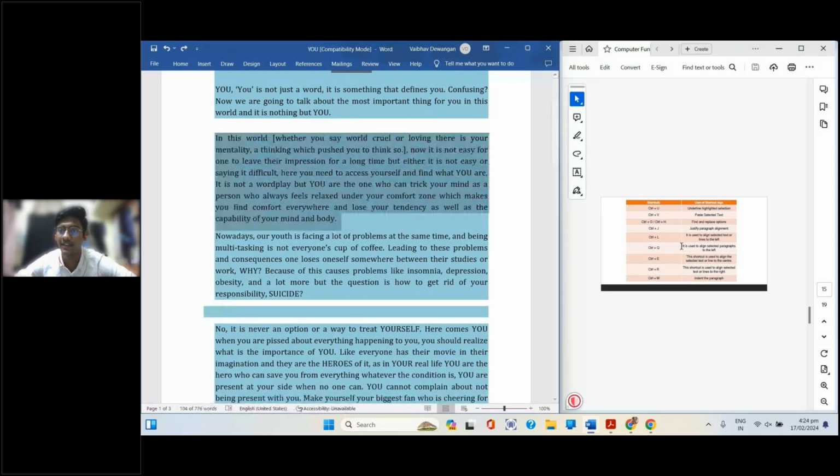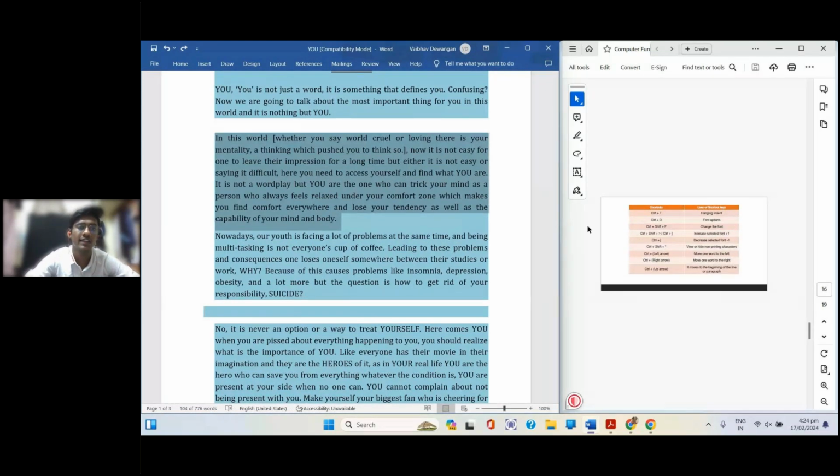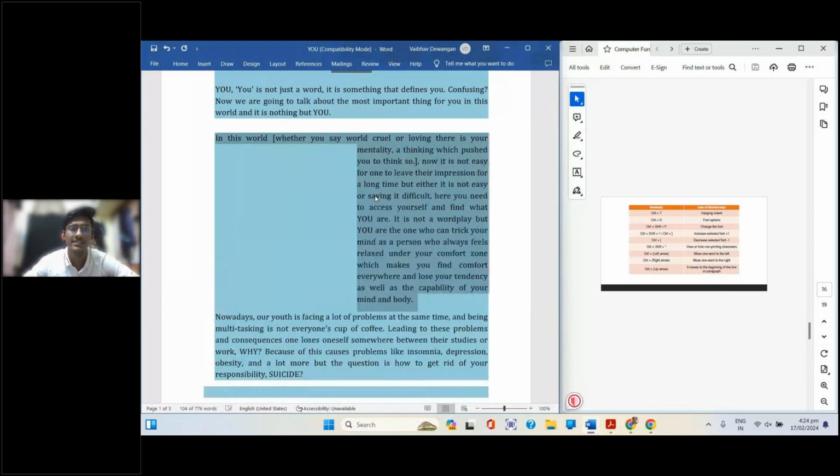Now moving to the next one, that is Control T. What is Control T? Like if I press it here, you can see the difference.